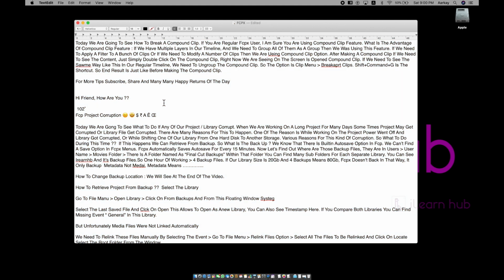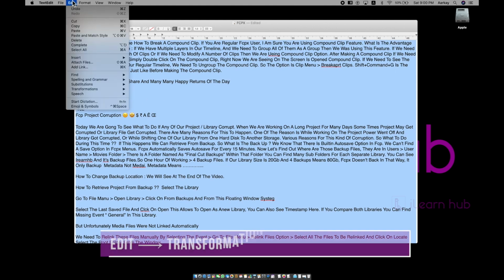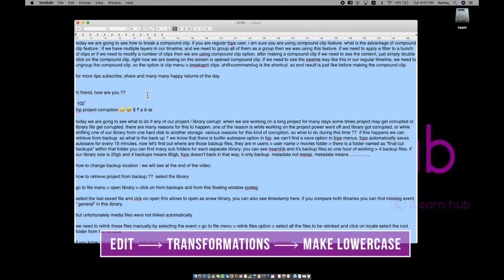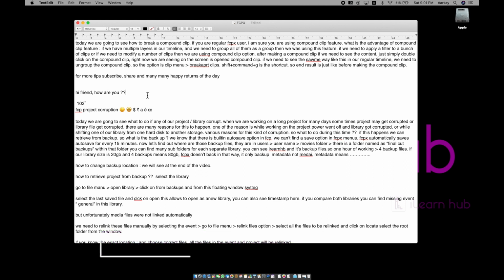Okay, same way, go to your Edit, Transformations, and make everything lowercase. You don't need to retype anything, you can do it simply like this.